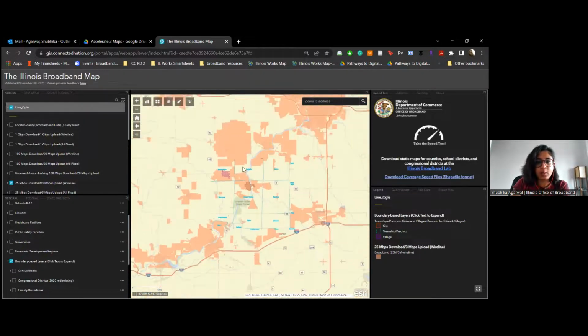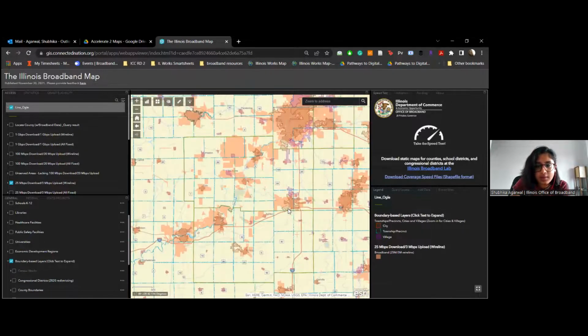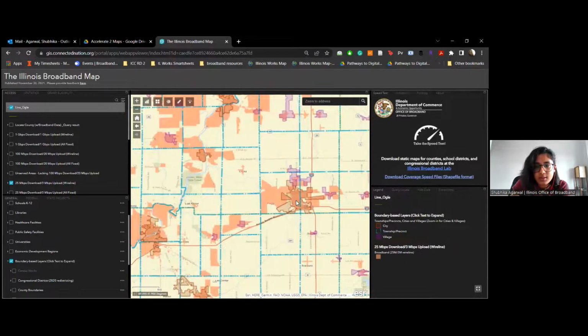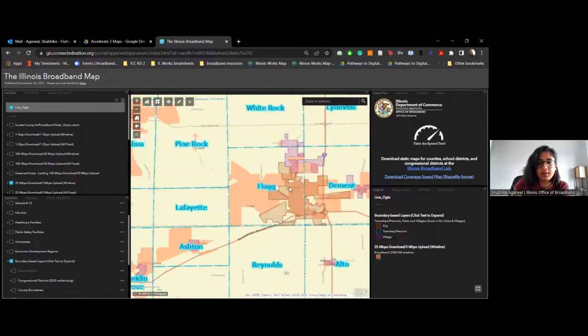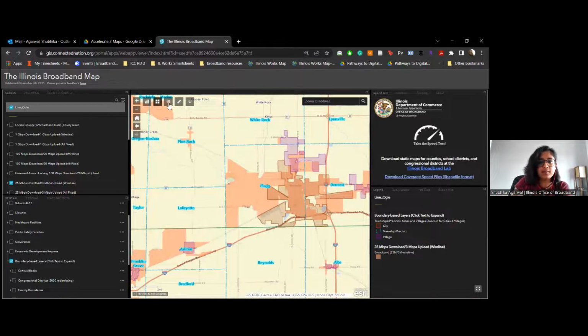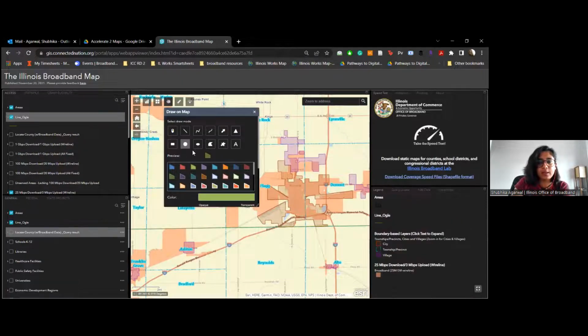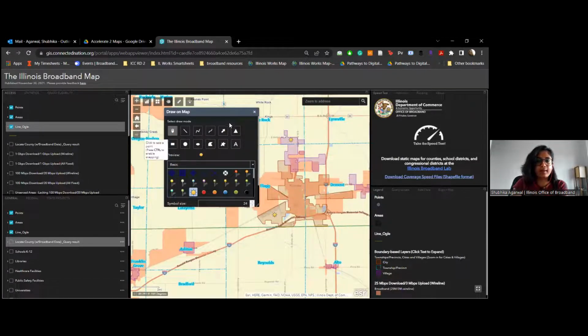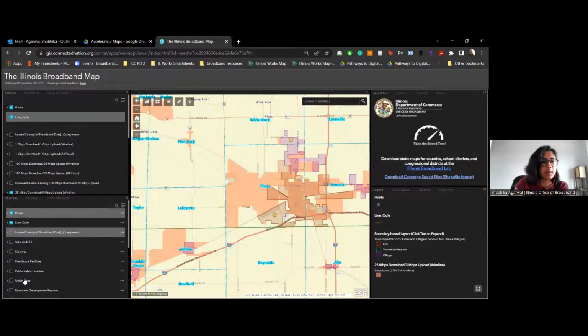And if I want to highlight a few interest areas, I see that the city right here, Rochelle, does not have access in this spot. So maybe I'll highlight a few areas here that I'm interested in looking at using the draw tool. So maybe this. And also I see that this village right here does not have access. So I could just add a marker here, just for example, using these two.